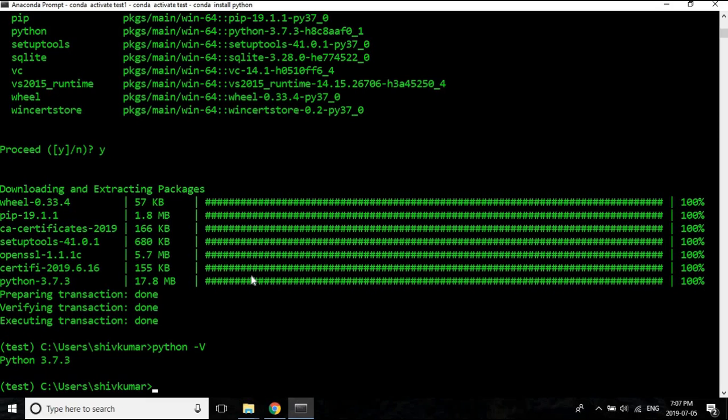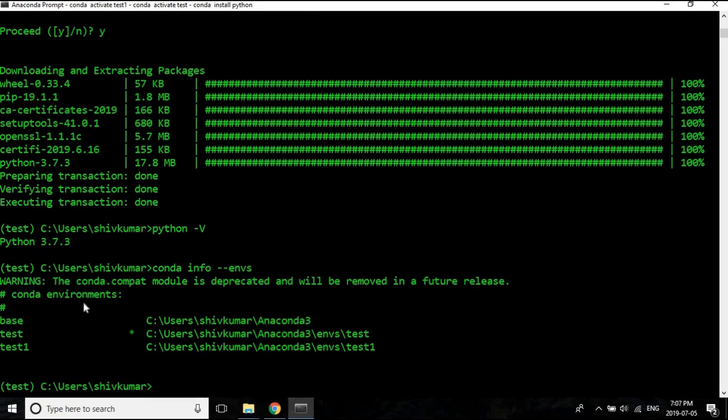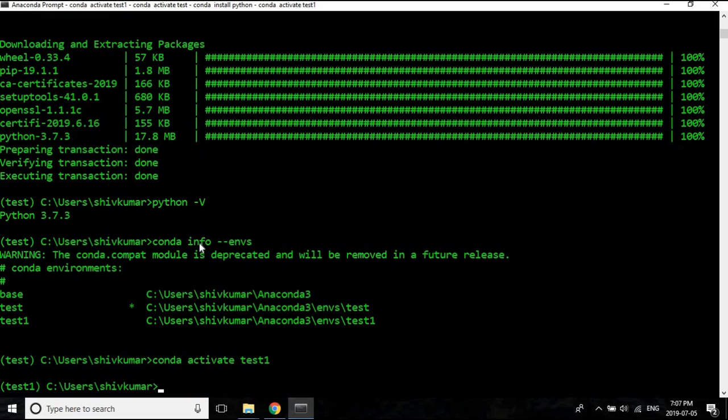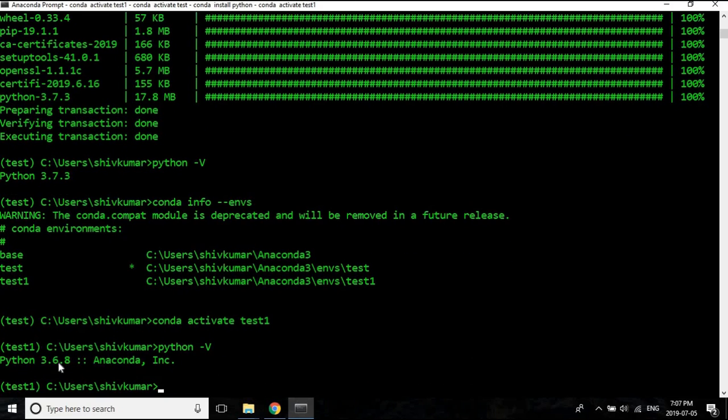So, let's go back and find out what we've done so far. Let's check our environments. So we have the base, and we have test, and we have test1. Test is what is active now. We have 3.7.3. Let's check what's there in test1. Now it's test1 that's active. The version of Python is 3.6.8.